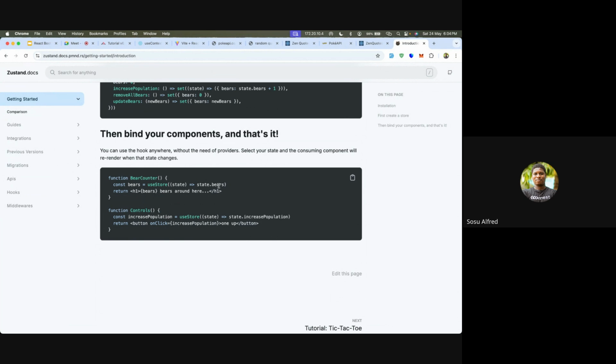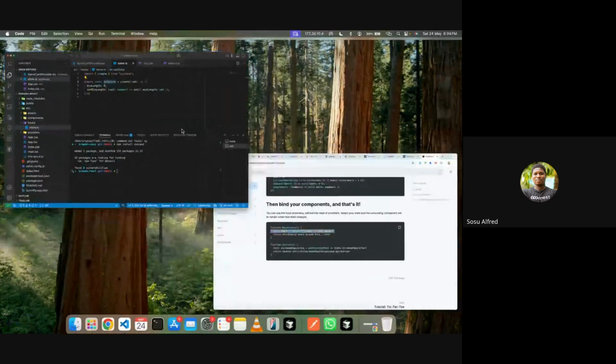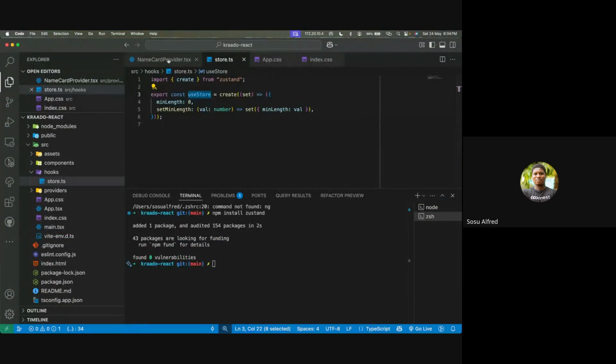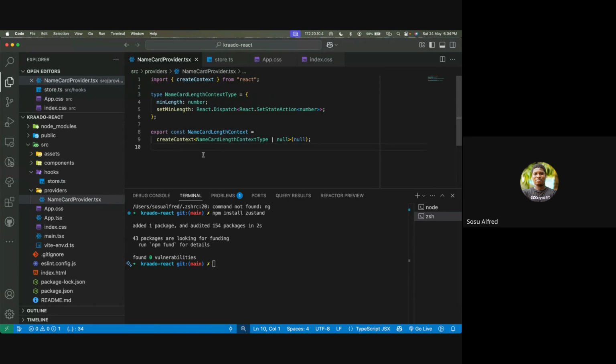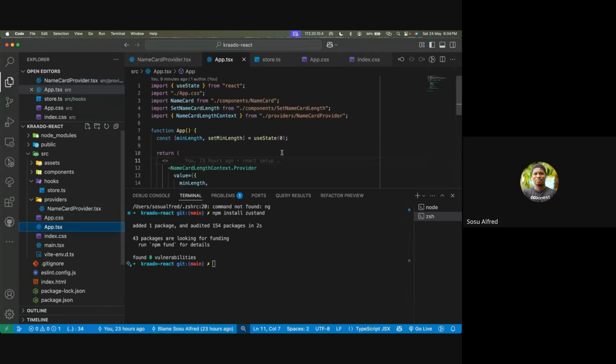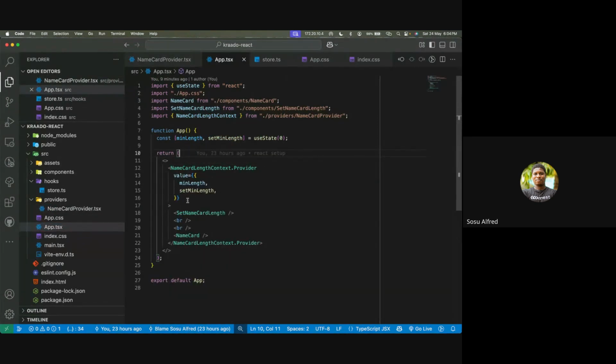Okay, let's use it then. So in our name card, do I need to delete the provider? No, I'll keep the provider. But just so that if you are following the GitHub, you still have access, I'm going to comment out the name provider, all this stuff that we have over here.